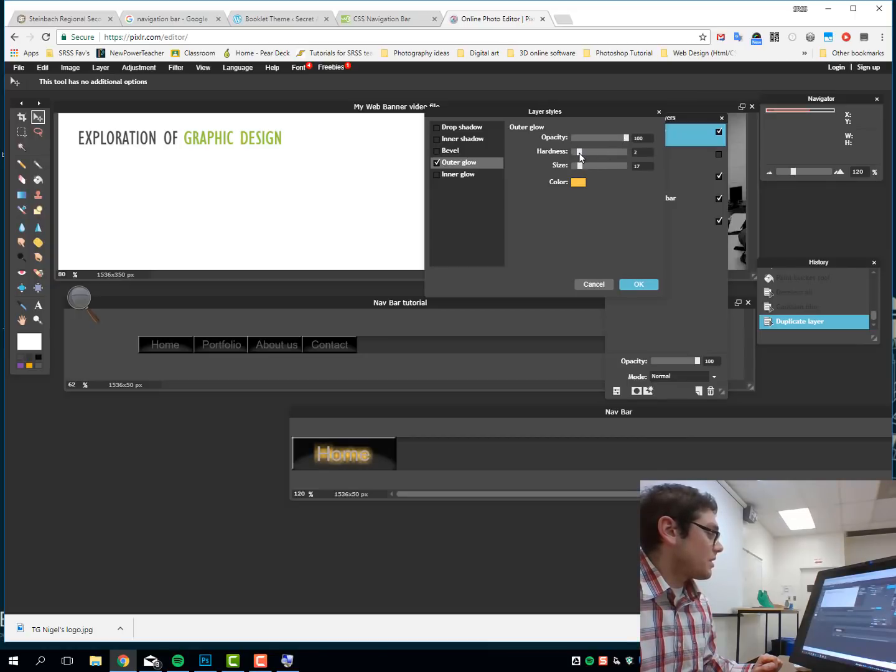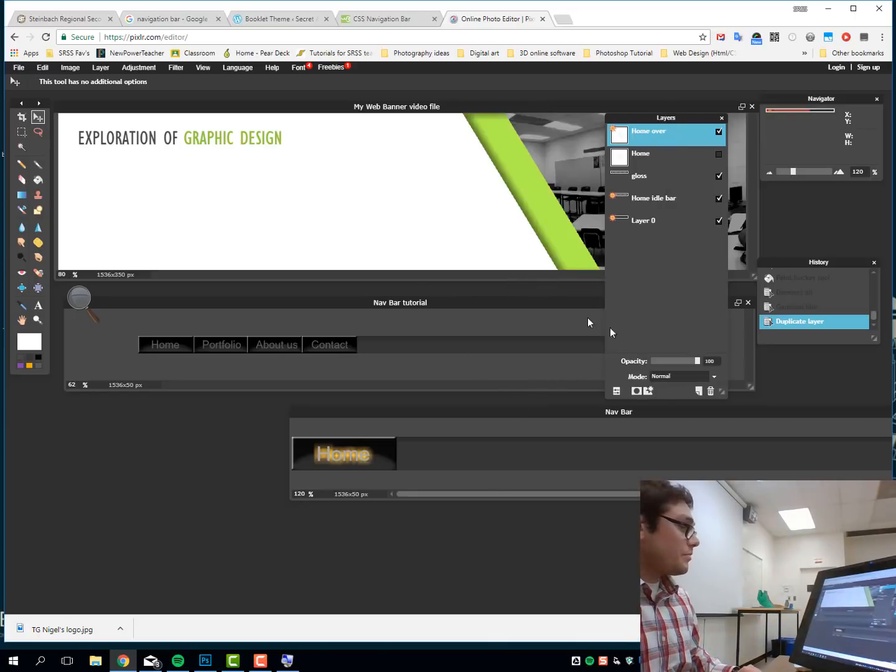Hardness, you can play with what that looks like. If you want to see it at 100%, just zoom out. Although it's not going to let me zoom out because I have to click OK first. So hardness, that's good. Click OK. It may be too much. I'll zoom out.